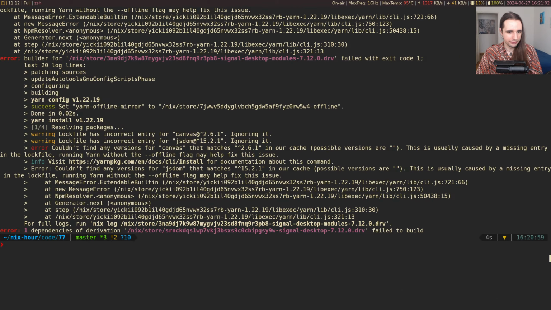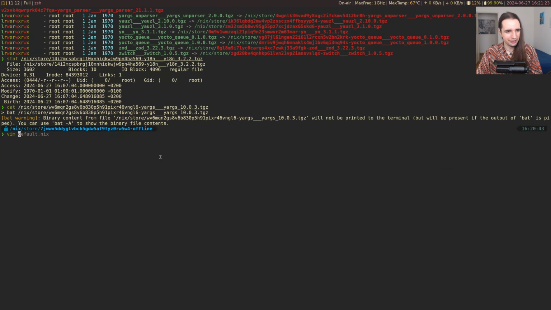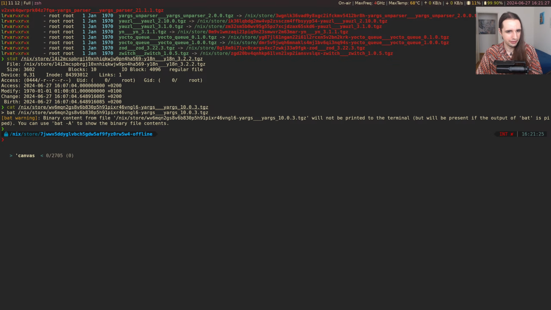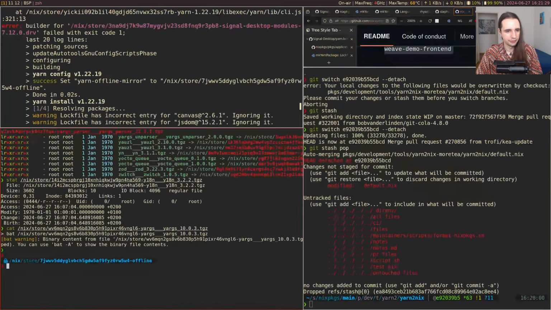So what was it again? Canvas, right, lock file has incorrect entry. I mean, this is yarn. So I guess it might be the yarn version that's just kind of outdated. That might be it. Well, let's see that later. So canvas, is that in here? Let's do one of these, canvas. Yeah, that sure isn't here. Okay.